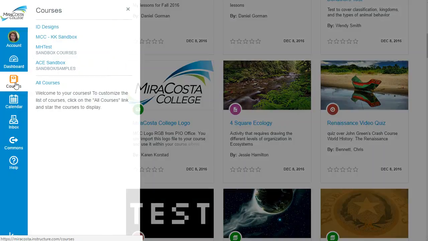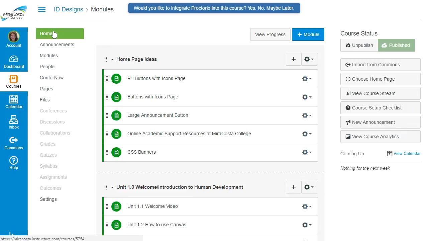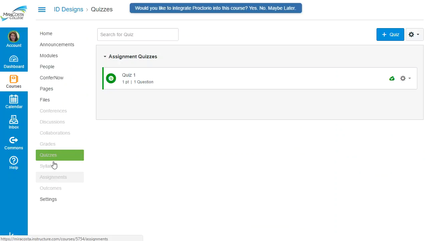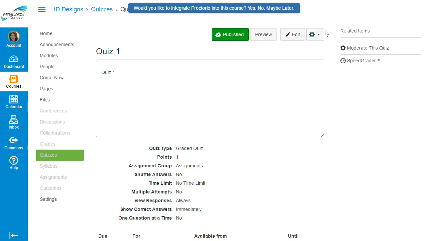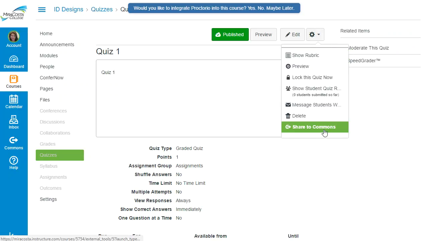So that is how you share. You can share anything to the Commons. Again, if you're sharing to the MiraCosta Commons, please review it and make sure that it is something that you would want shared with everybody. So for instance, if you had a quiz, or a survey maybe, or getting started survey, you could click, and anywhere it's share to Commons. Whenever you're on this gear icon, you can click on share to Commons.